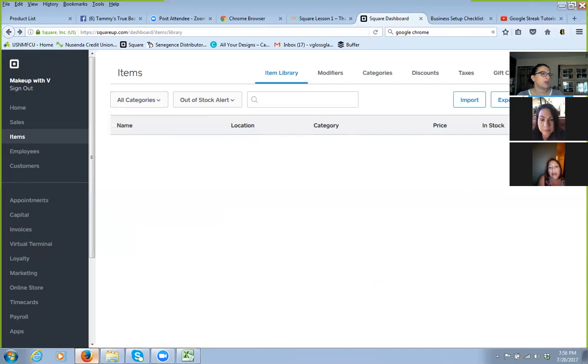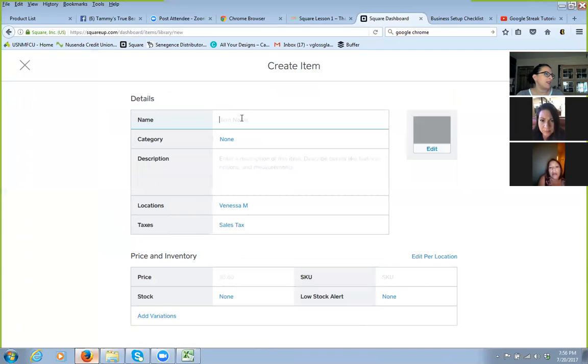So you want to click on create item. You give it a name. So we'll say diamond, I can't spell diamond, however, glass. You sound like Dory.